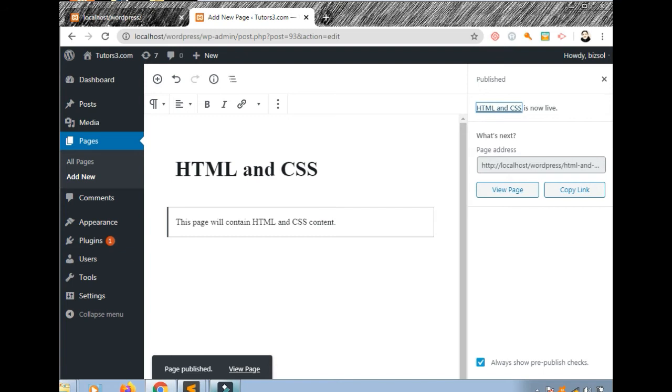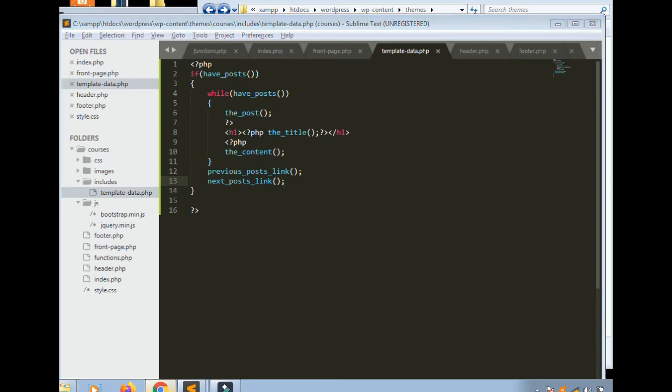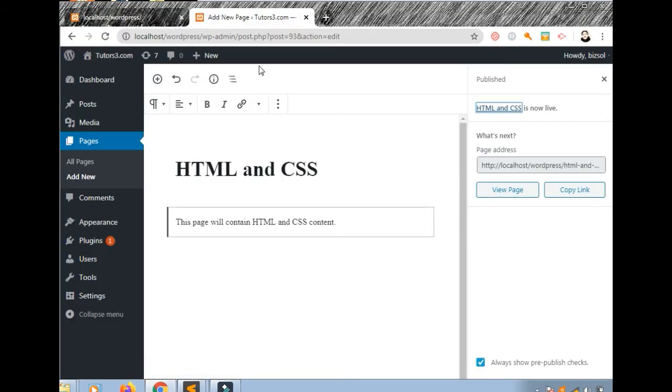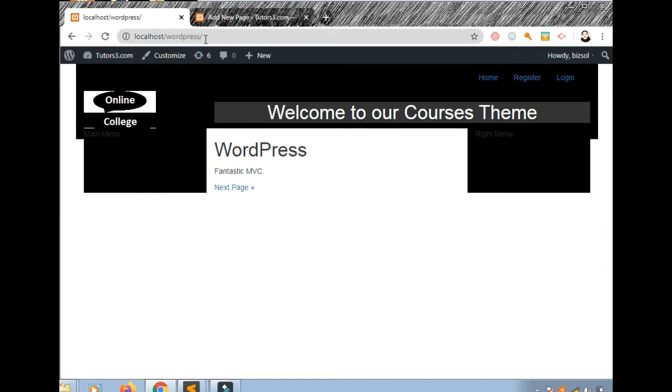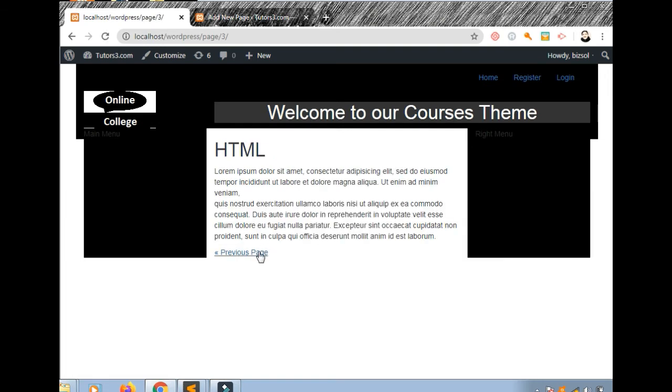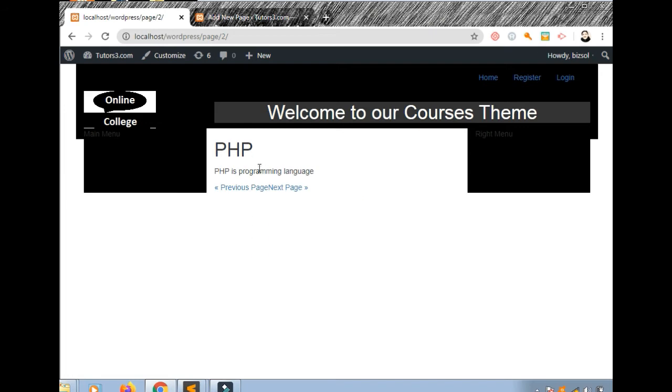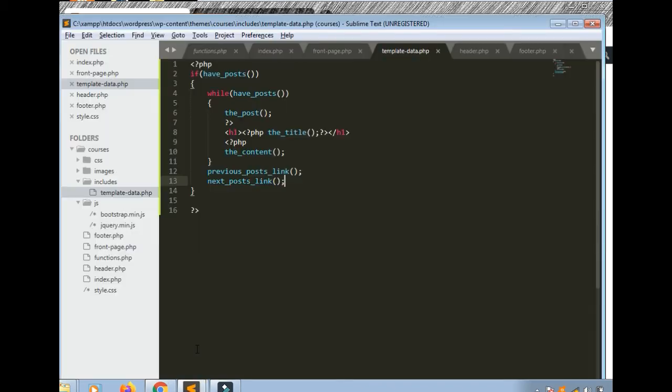Now I go here and WordPress. Next page, you see HTML, previous page, there is no page. How to bring the page here? There is a file page.php, to see the pages.